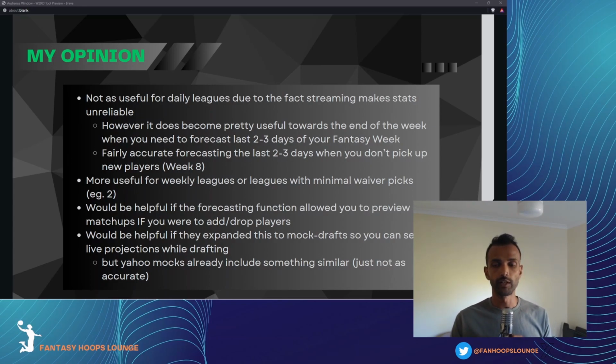It'd be helpful as well if you could forecast. Again, if whoever's listening to this runs a WZRD tool, it'd be helpful if you could pick a player off the waiver wire and get a projection of what your team stats would look like if you were to pick someone. So let's say, for example, I picked Bilal Coulibaly. Is his steals really going to impact me that much?